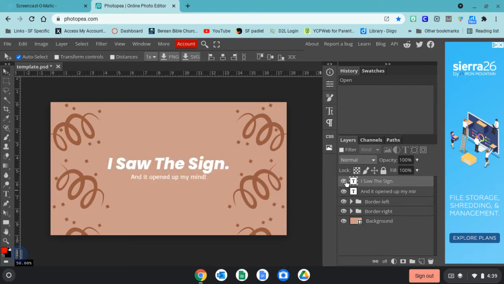If I wanted to try, say I wanted to see what this sign looked like with a number of different fonts on it, well, maybe I could make multiple layers with those on, and then I can just sort of toggle them off and on, and I can see what it looks like with different types of fonts.